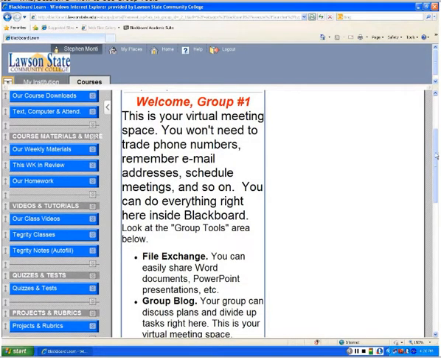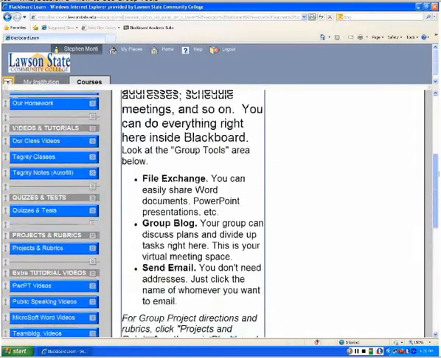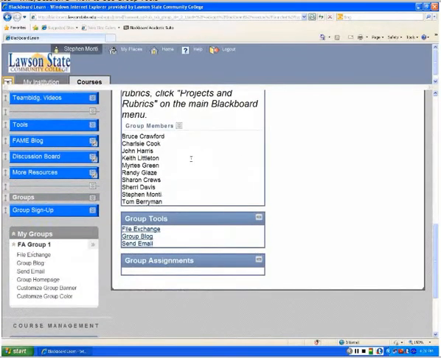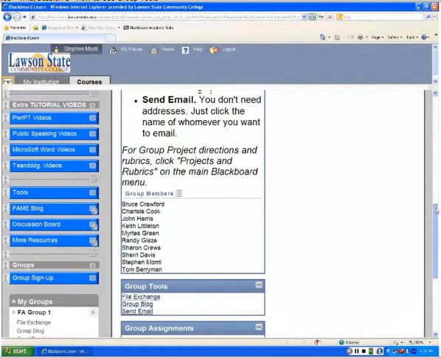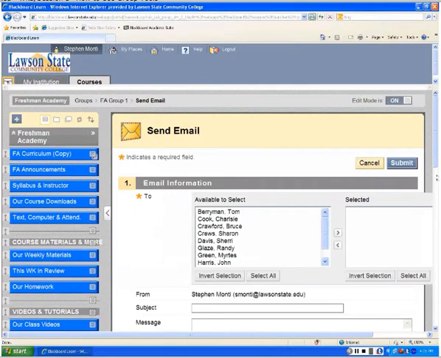So let's say, for example, that you need to send an email to everyone in your group. You don't have to know their email addresses. You can do it right here from inside Blackboard. You would just click under My Groups on your group name. You come here to the group home page, and you can see that one of the group tools is Send Email. So you click on that.